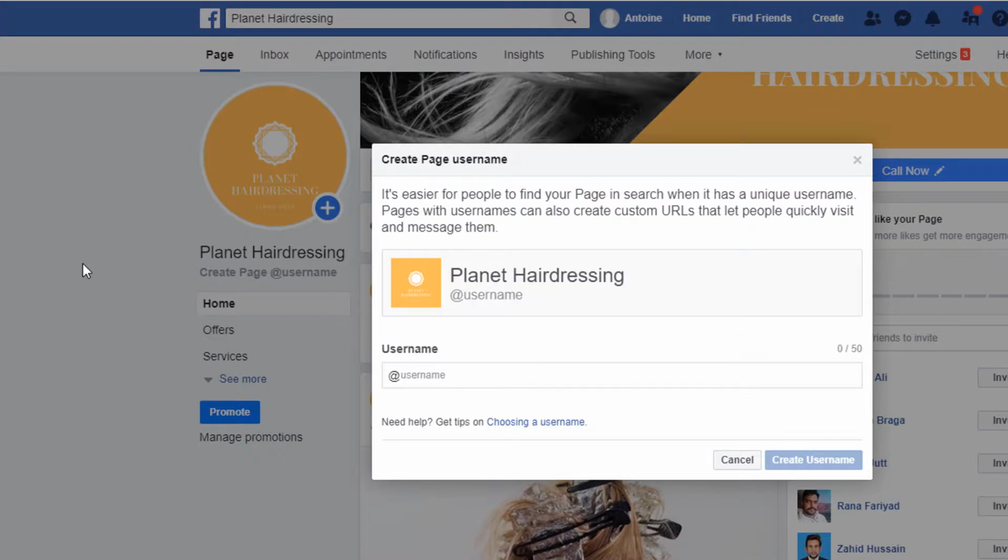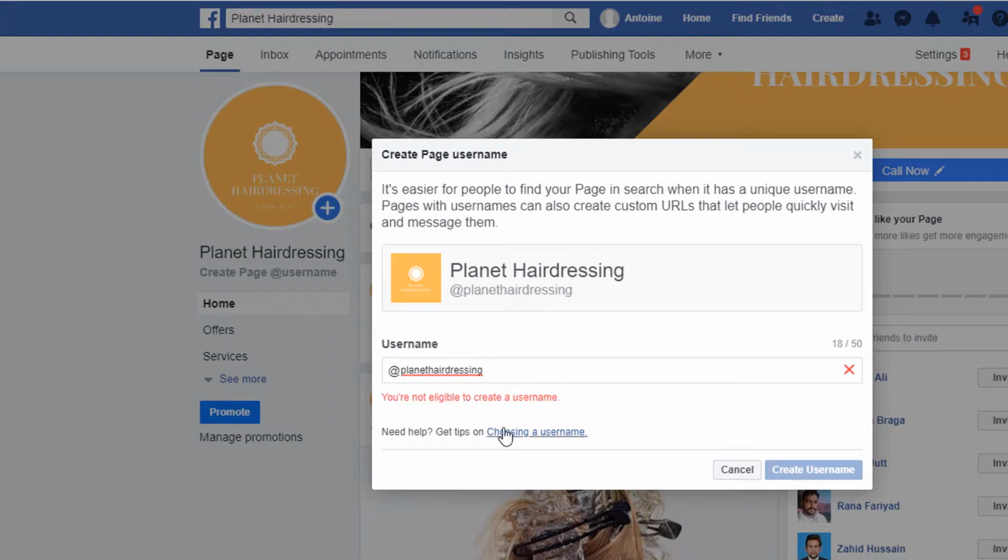In the username field, add your business name without any space and then click on Create Username. If you see a red message telling you you are not eligible, it is because you haven't reached 25 likes yet, so keep trying until you get there. To be honest, it's super easy. After that, your Facebook page will be 100% complete.